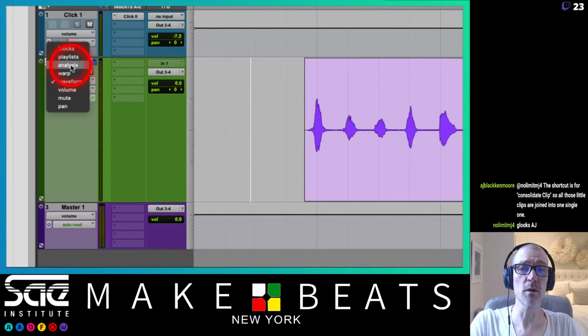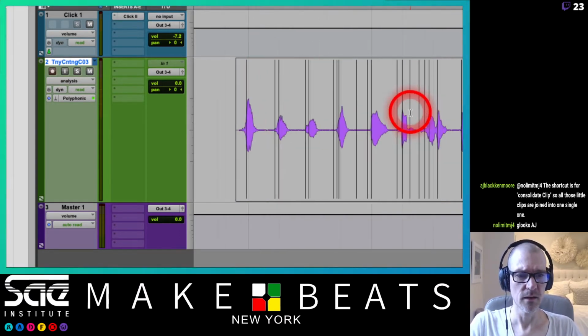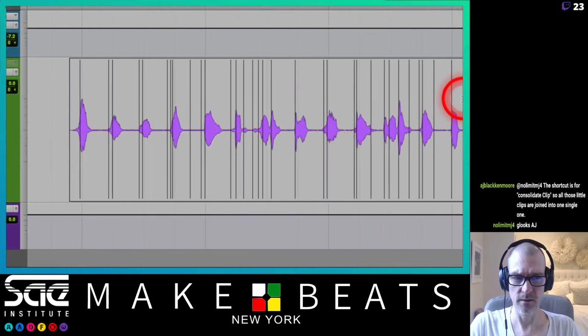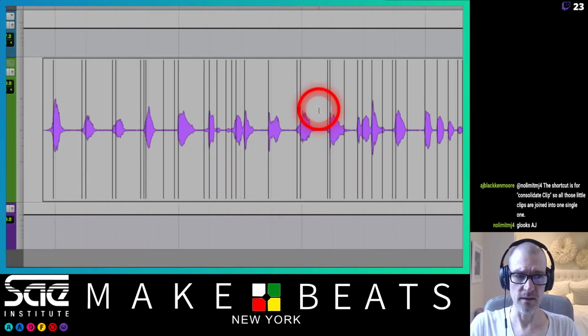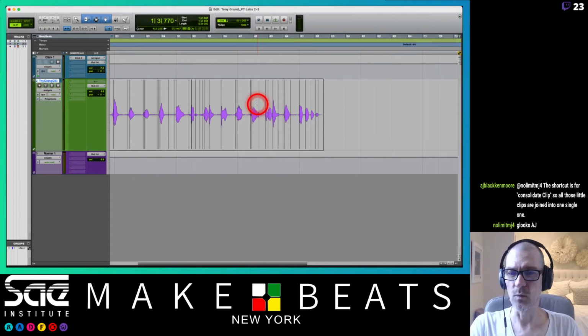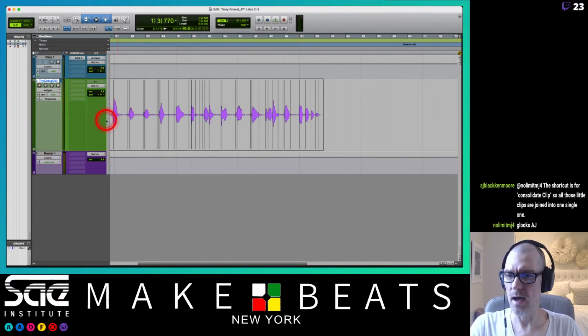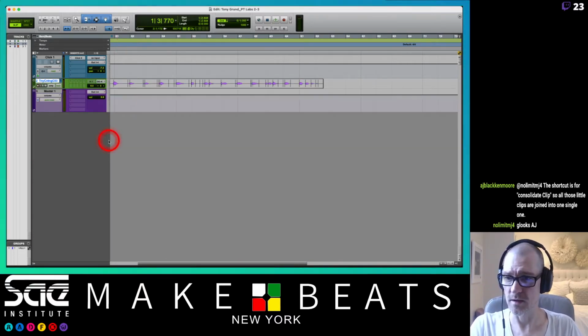The first one we always want to do is analysis mode. And what analysis does is it shows us our transients in here. So what is a transient? A transient is when I have a drum loop or something like that. It's the hard attack of a waveform. Okay, so I'm just going to go ahead and pull in a drum loop into here real quick.